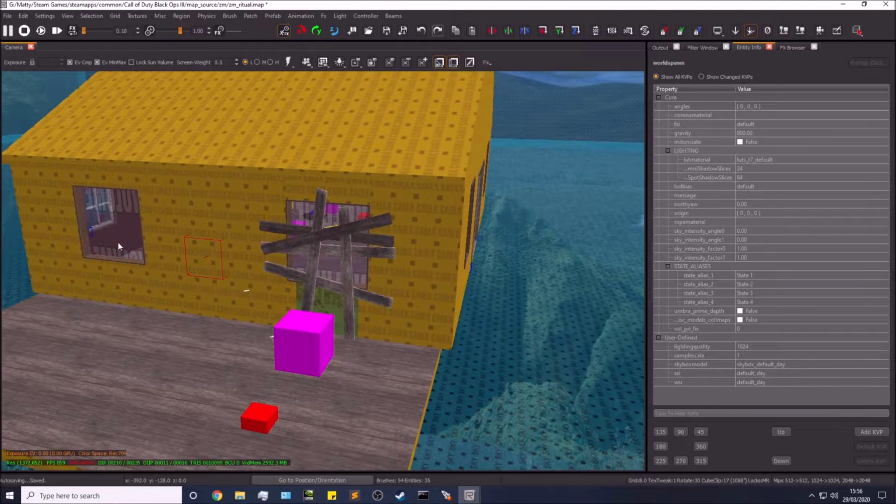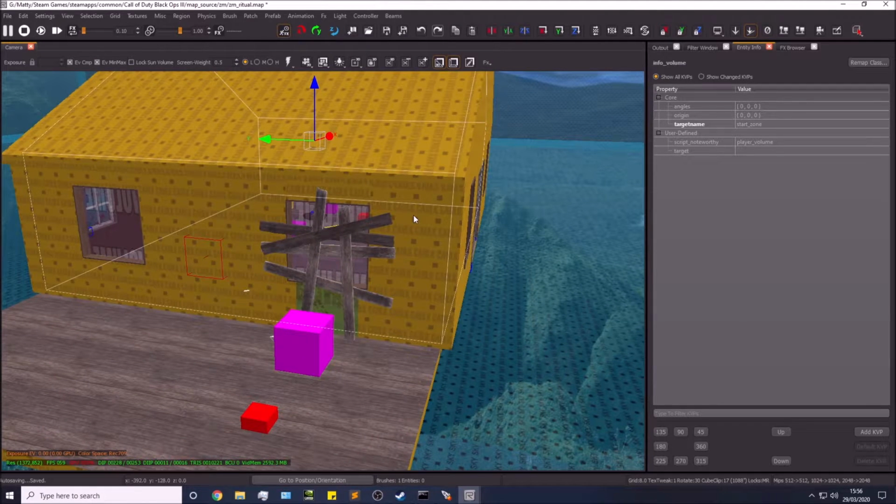Now in this case we're using the start zone. Of course it's the same method no matter what your zone's called, it's just depending on what it's called. So in this case our target is our target name, our zone name is start zone. Whatever your zone name is, it doesn't really matter. All you do is in this target part you've just got to put the zone name.